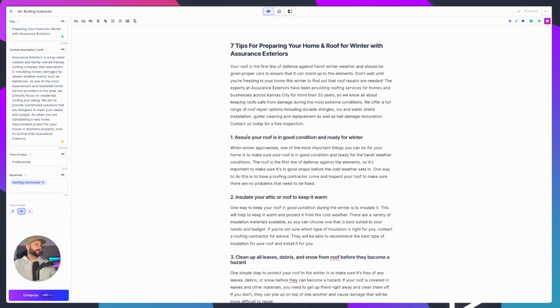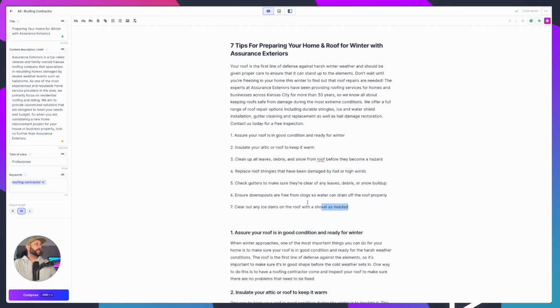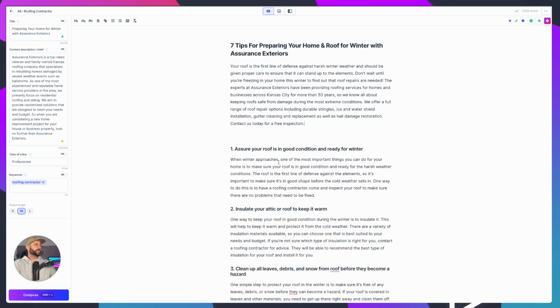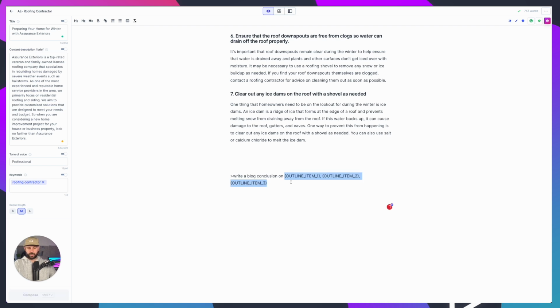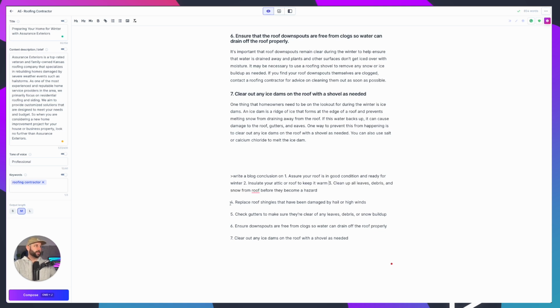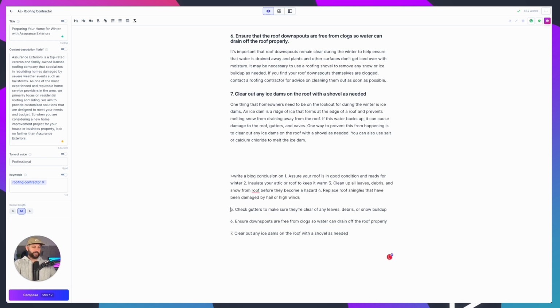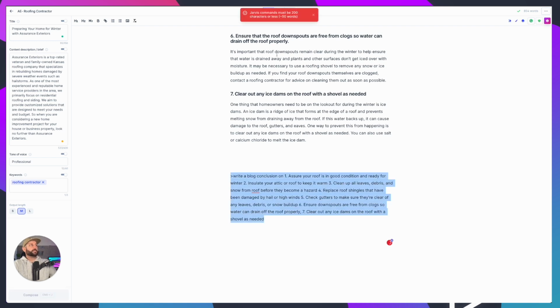If I were to take, let me back up here real quick. If I were to take all 7 of these items and put them in here, write a blog post conclusion on 1, 2, 3, 4, 5, 6, all 7 tips, he can't run it. I promise you he can't. Too big, okay? I just proved my point. Just wanted you to know that I wasn't lying, all right? So we've got to trim this down.